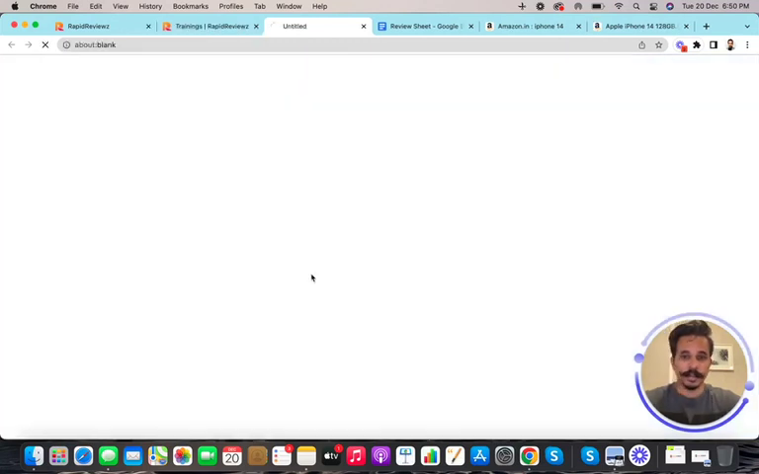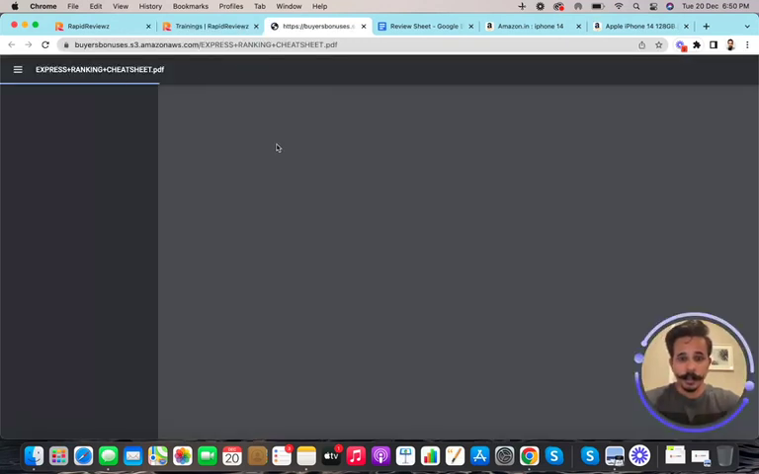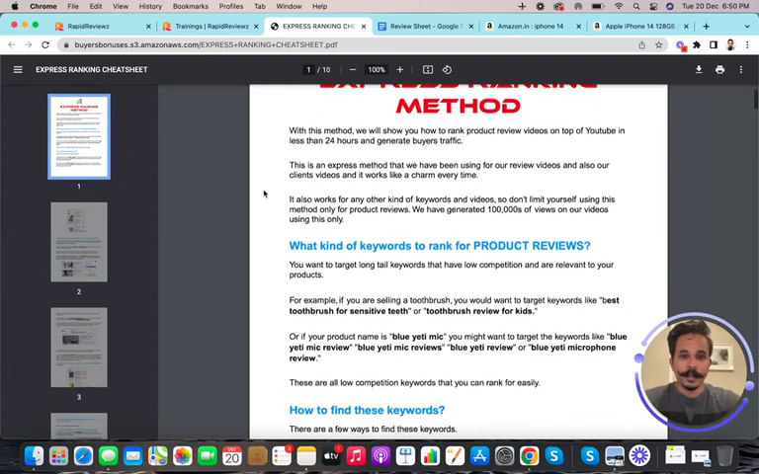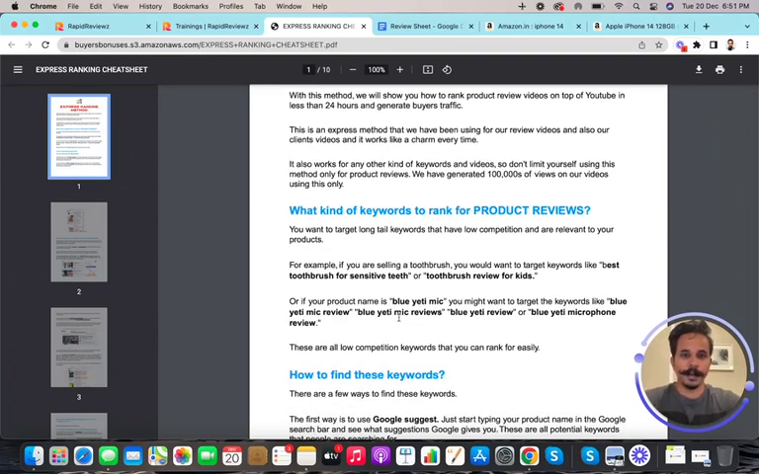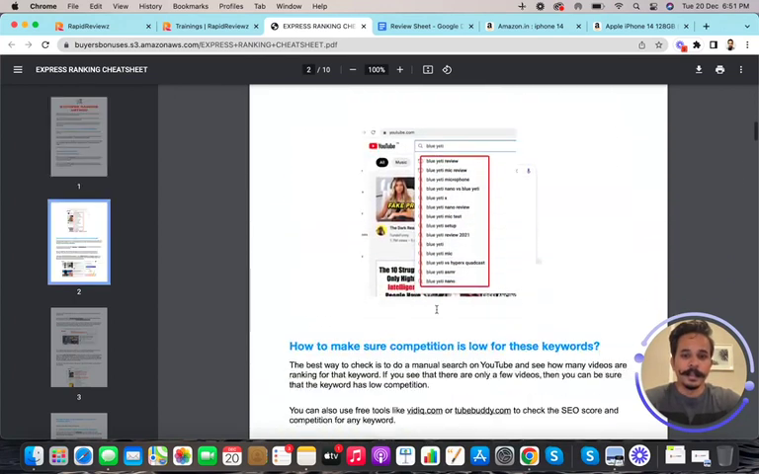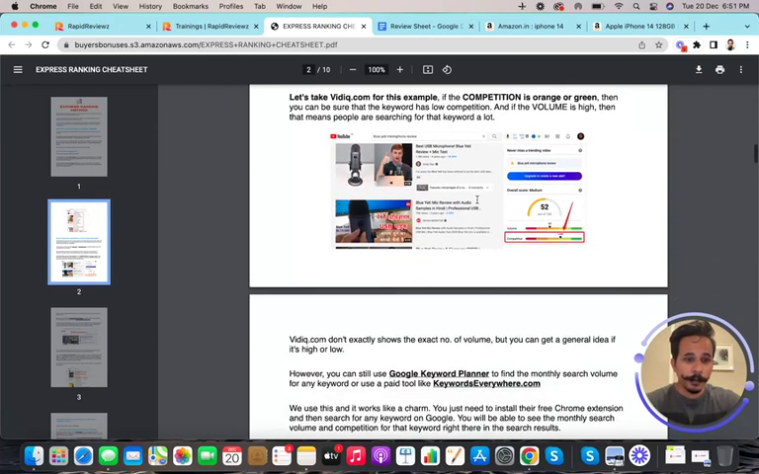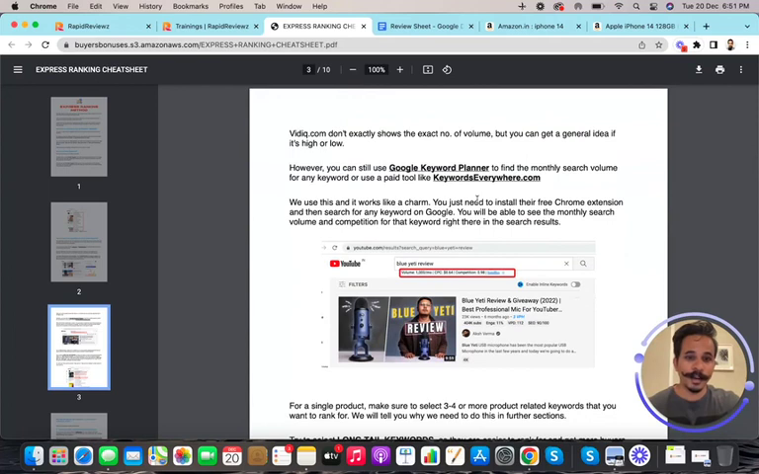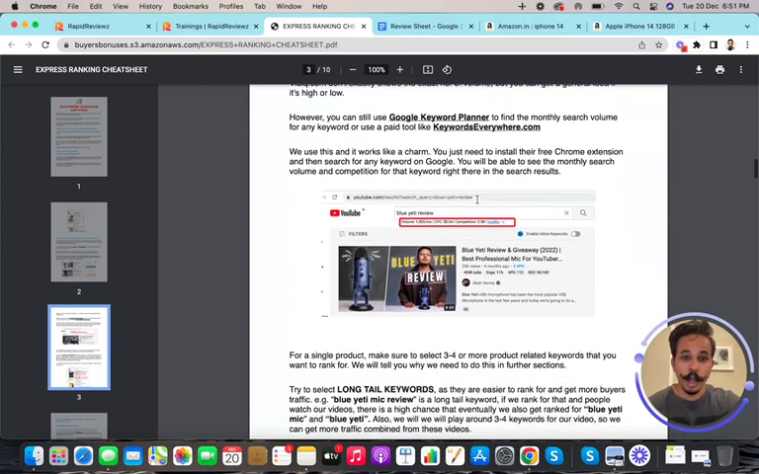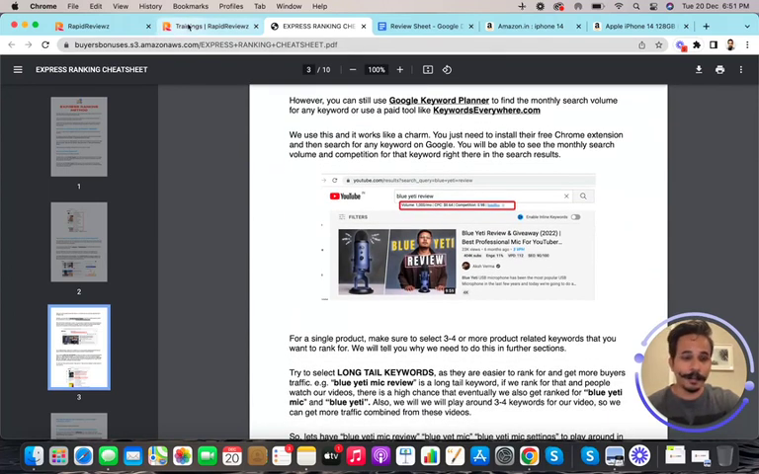So you go through the instructions on this sheet and follow them, and you can easily rank your content on YouTube without much hassle. So for example, we have shown here, suppose you want to promote this product called Blue Yeti microphone. You can use these kinds of keywords, then how to find the keywords, then how to make sure competition is low for those keywords. So we have provided all the instructions on how you can rank your review videos on the top of YouTube without much hassle.